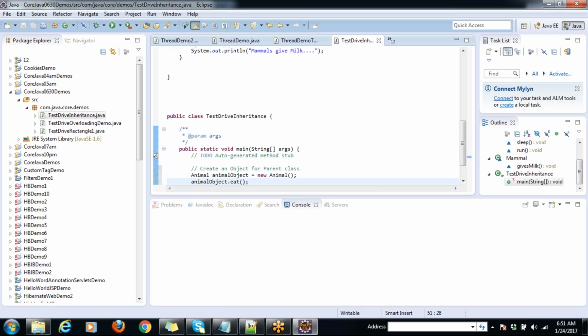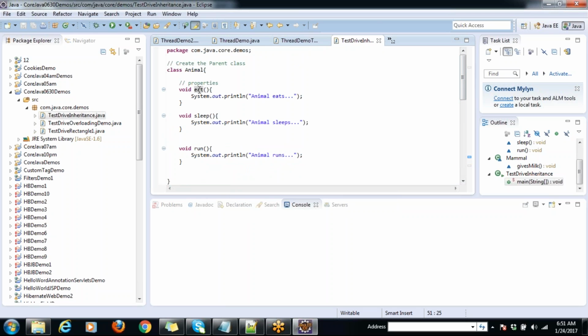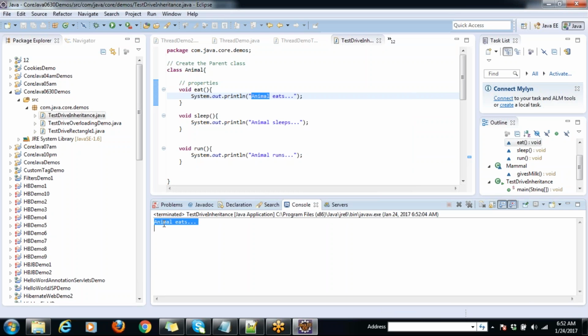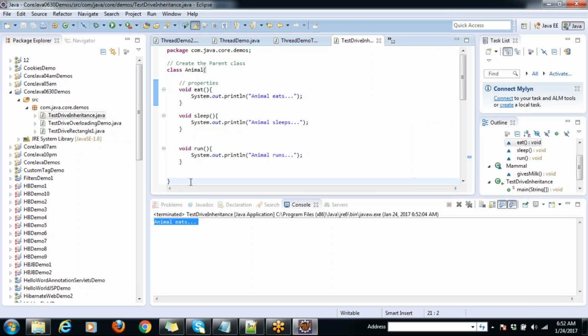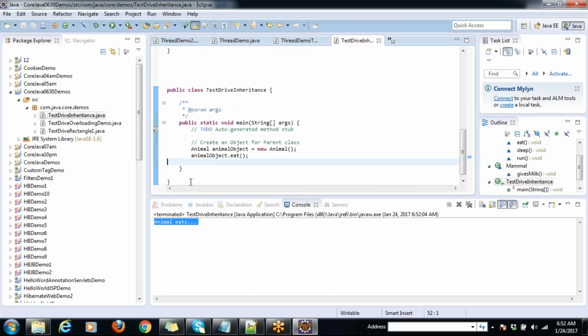Now I execute this. When this particular statement gets executed, you can see the eat method. What happens is the JVM goes into the eat method and executes it, and displays animal eats. So let me run this. Yes, you can see animal eats. So it means that I can create a parent object and access the properties that are present in the parent.